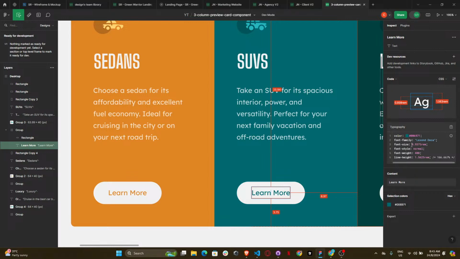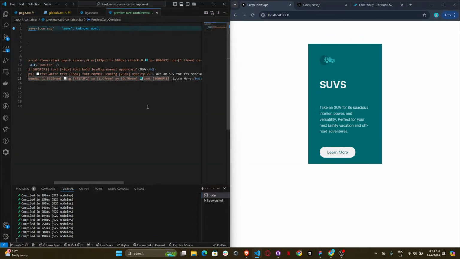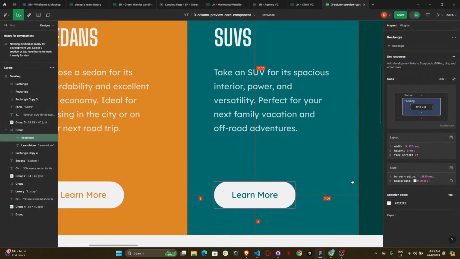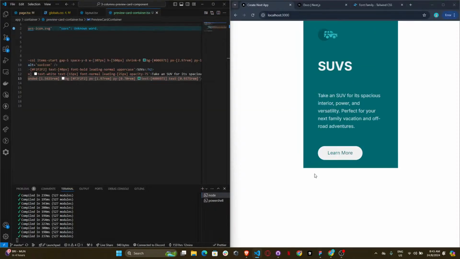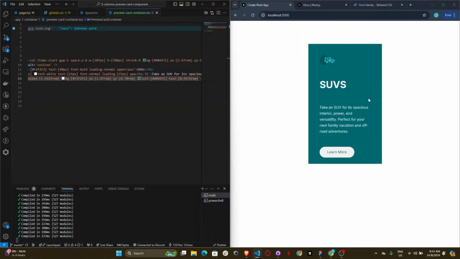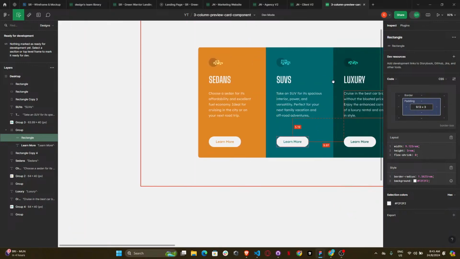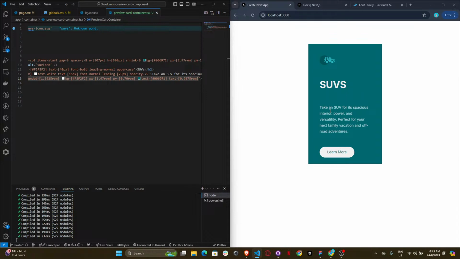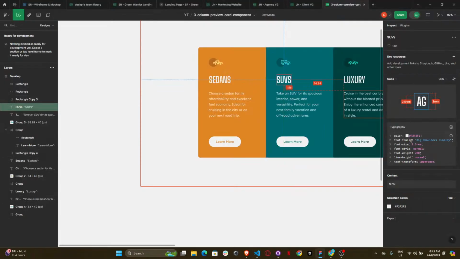So it has 0.97 rem of font size. So just add the font size as well. Okay, cool. All right, so everything is the same. Got the border radius. Okay, so I think we are almost done. We just need to import the fonts. That is the part that we are left with or pending.